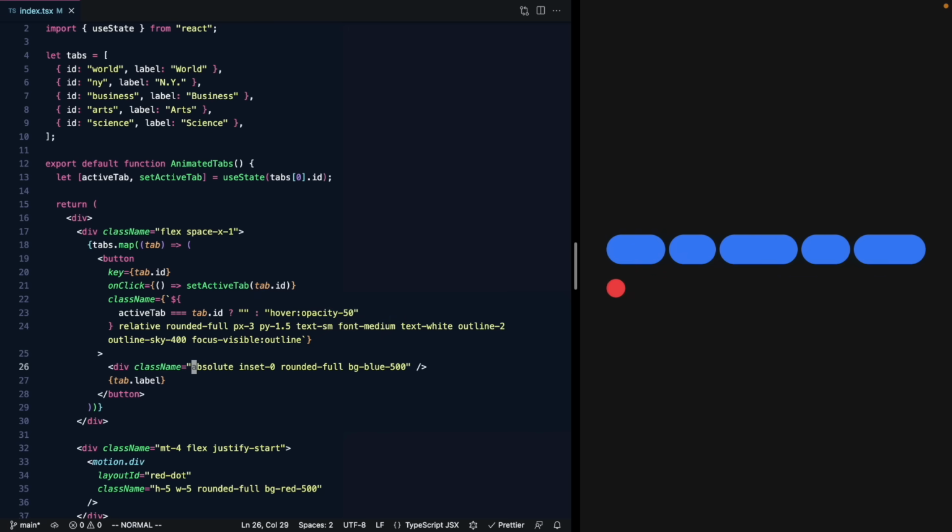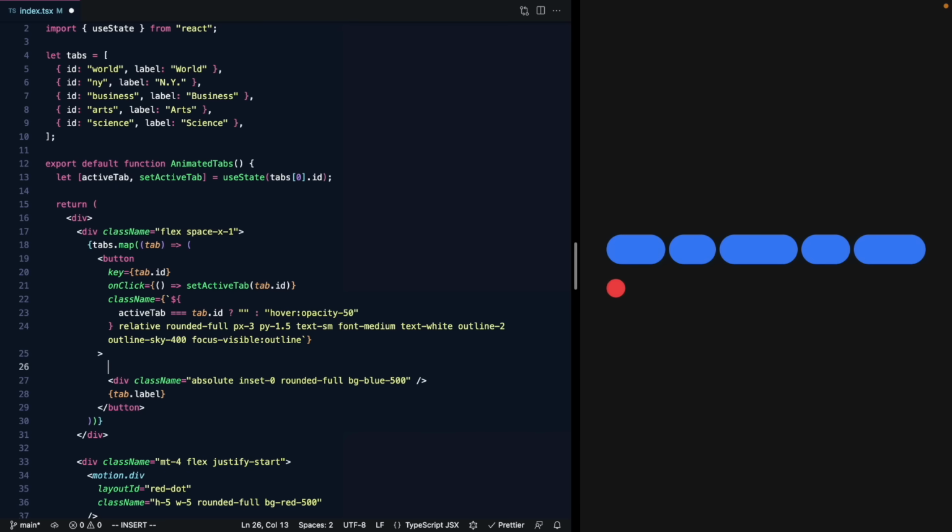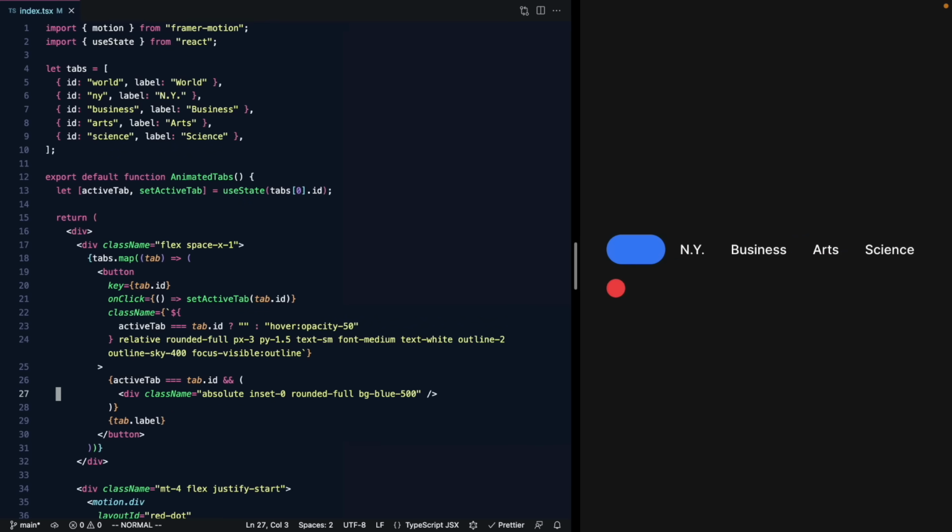we'll see our pill is back. But we're rendering a pill for each one of these nav links. We only want one for the active. So let's grab this logic, the same one we were using for our classes, and only add the pill to the active link. And so now we've got our blue pill as a separate element.